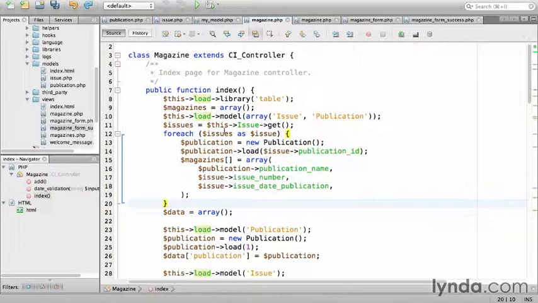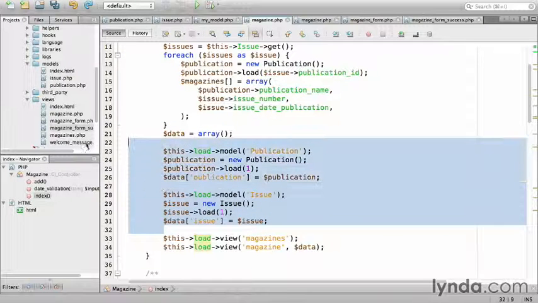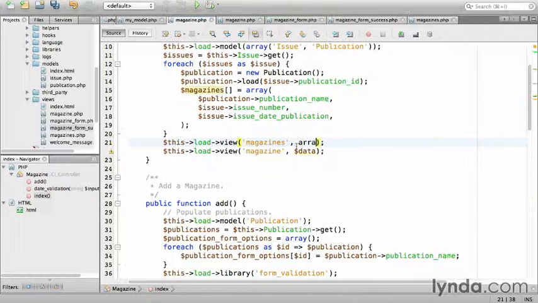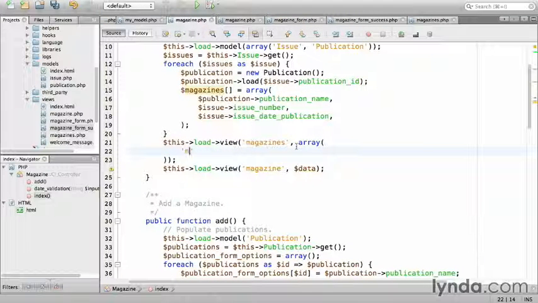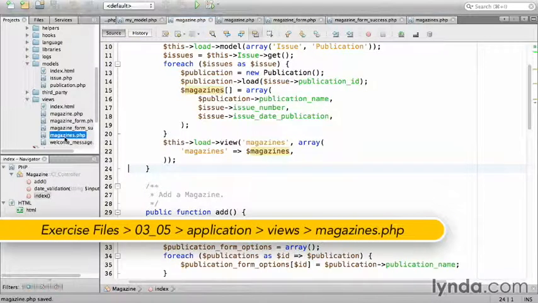Finally, pass the magazines view a variable with the magazines. We can remove all this data and then pass magazines an array containing magazines and the contents of magazines. We no longer need the single display of the magazine, so just delete it and save. Next, I'll go to the magazines view.